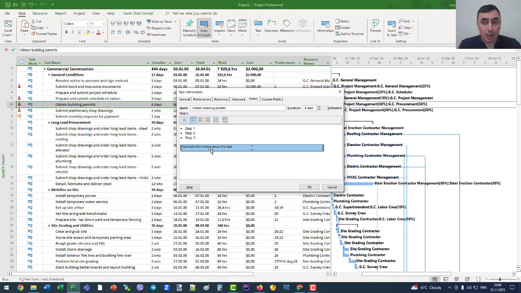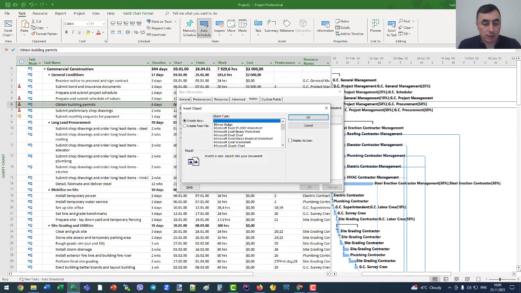If your file has a lot of information and you don't want to add this information in these notes, you can add only the link, only an icon from this document. Let's delete this information. Click the Insert icon, Insert Object button, and select the Create from File button.